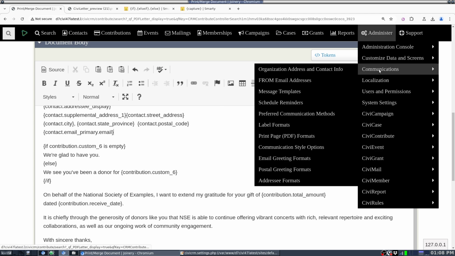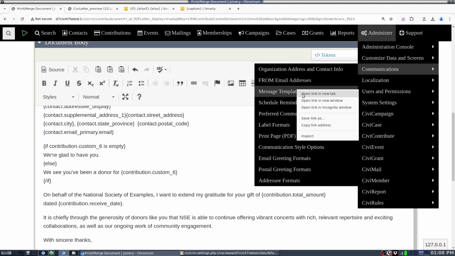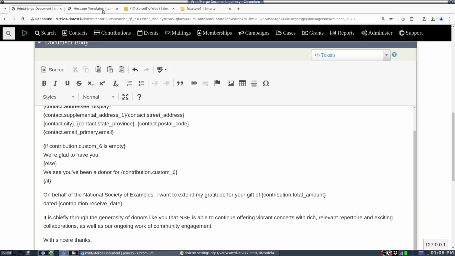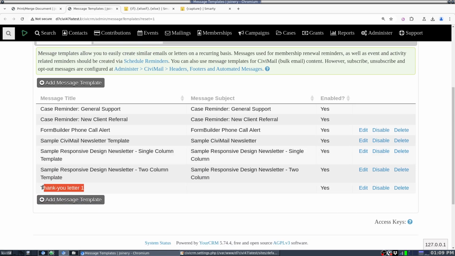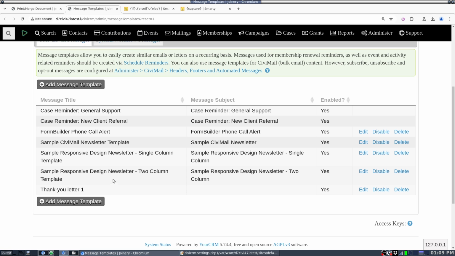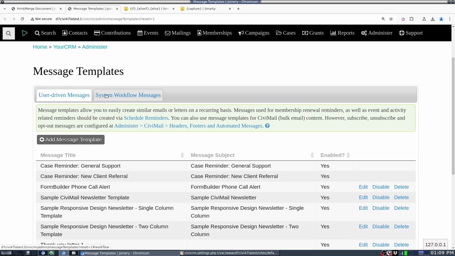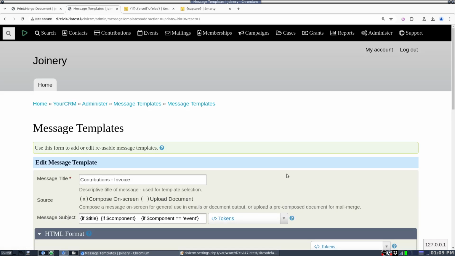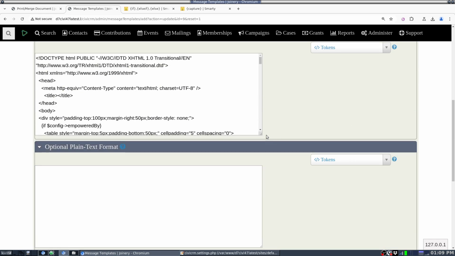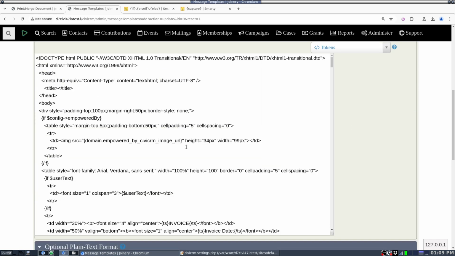If we go to Administer, Communications, Message Templates, and I open this in a new tab, then we see for these message templates, user-driven messages, like our Thank You Letter 1 message template, by default, CiviCRM does not do any parsing of instructions for the Smarty templating language in these message templates. But if you look at the system workflow messages, let's look at invoice for example, you will see lots of stuff that looks very similar to the kind of code we were just typing that is going to be used by Smarty.